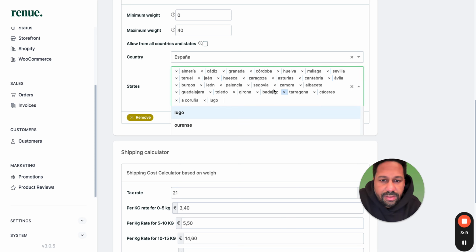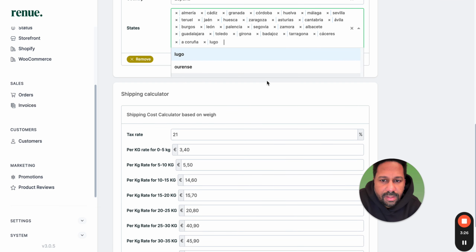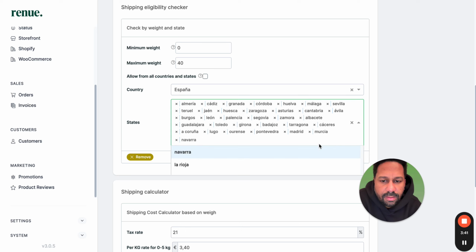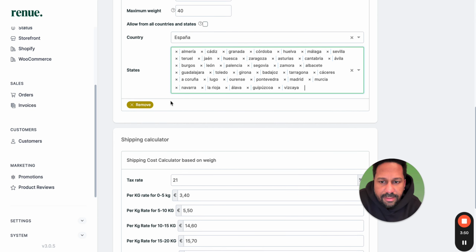I will recommend to click like this, right? You click and you can go select, whoops, here. There you go. All right, so we selected a few states in Spain.